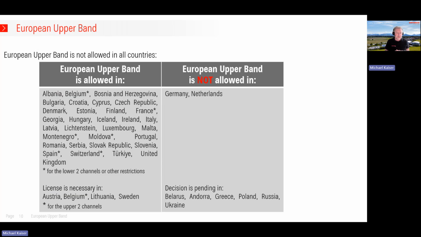And as I said before, if you have to use the European upper band, please be careful. In Germany and in the Netherlands, it's not allowed to use, because in these countries, military and railway operators are the owner of this frequency, and they are using this. That's why it's not allowed to run readers in Germany and the Netherlands with the European upper band.